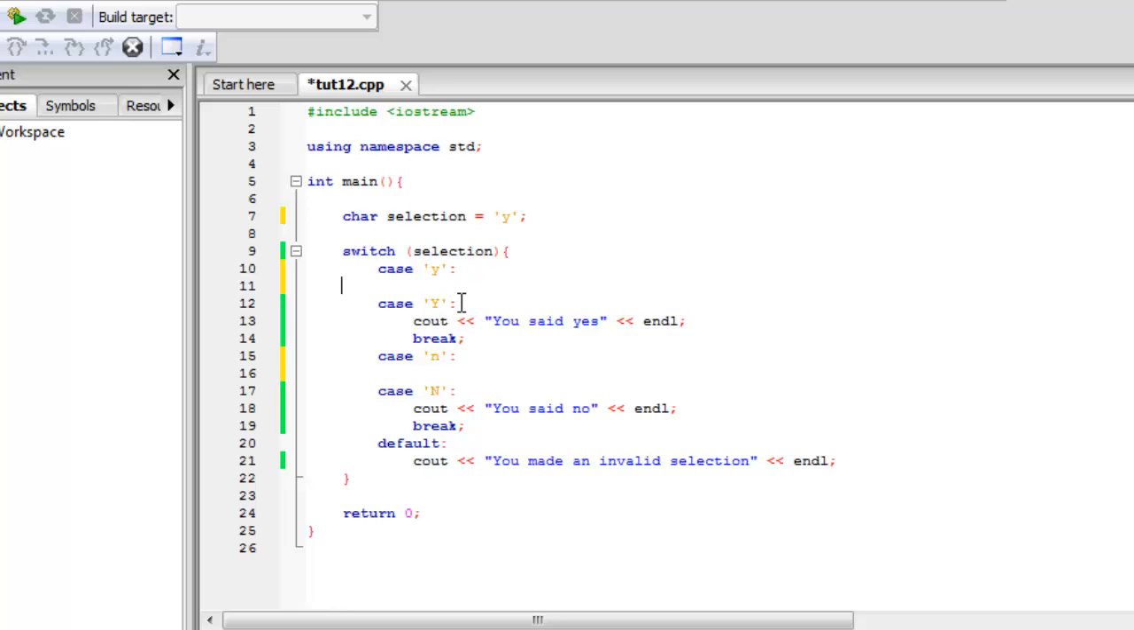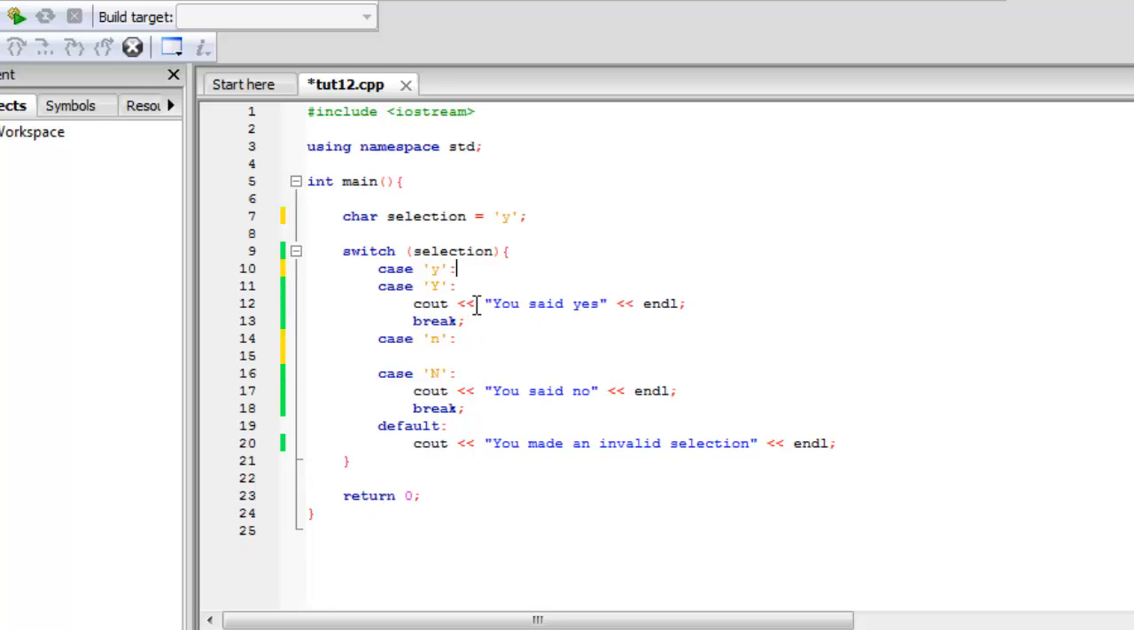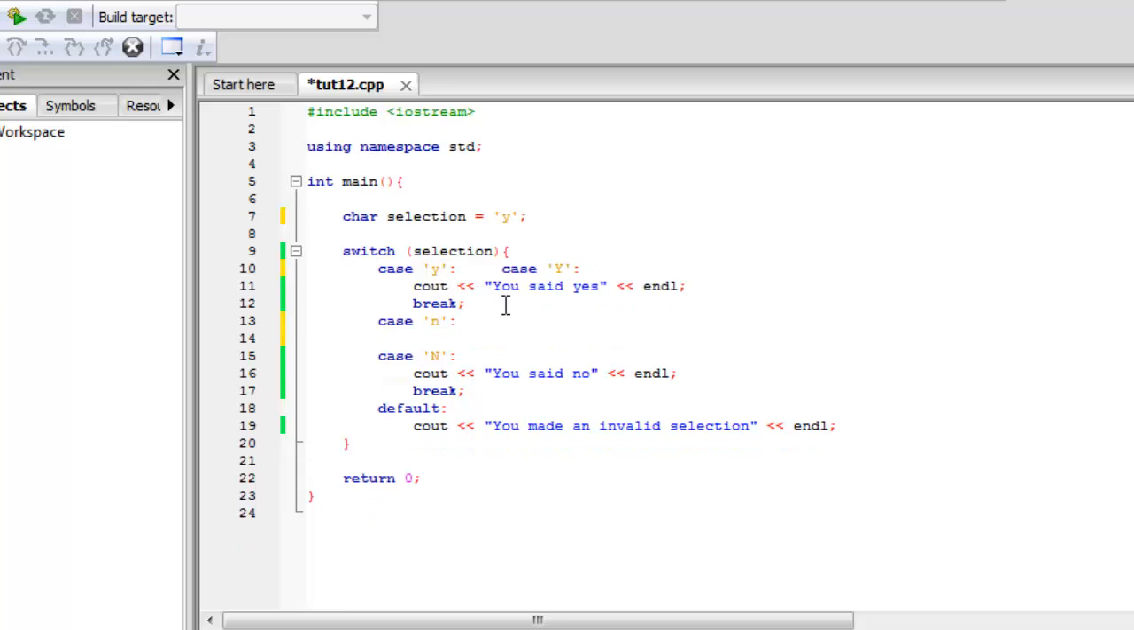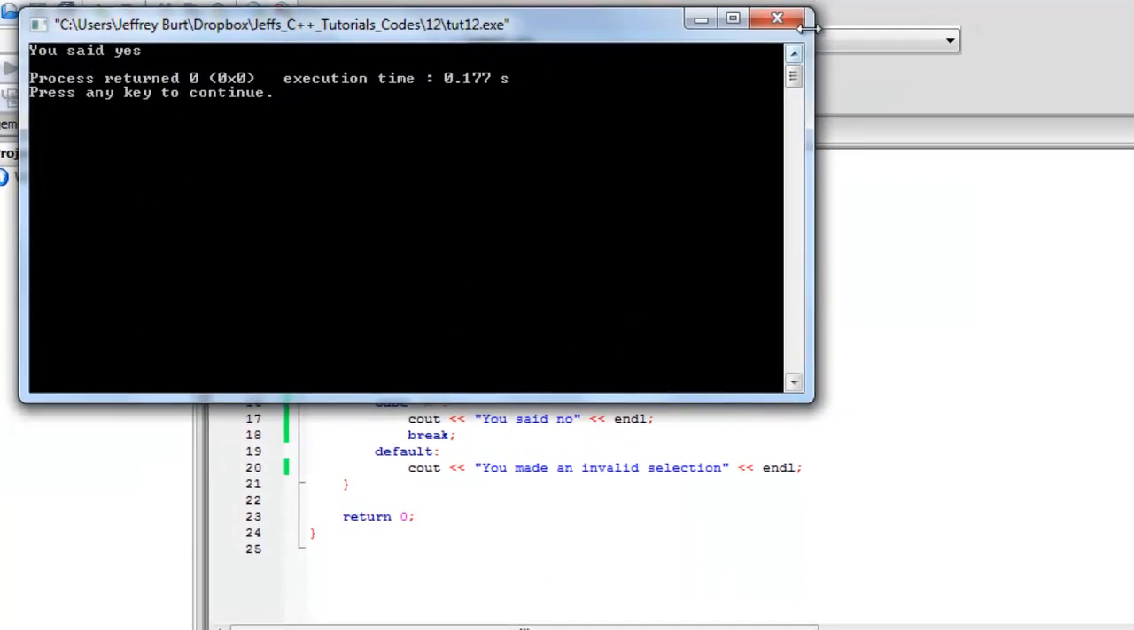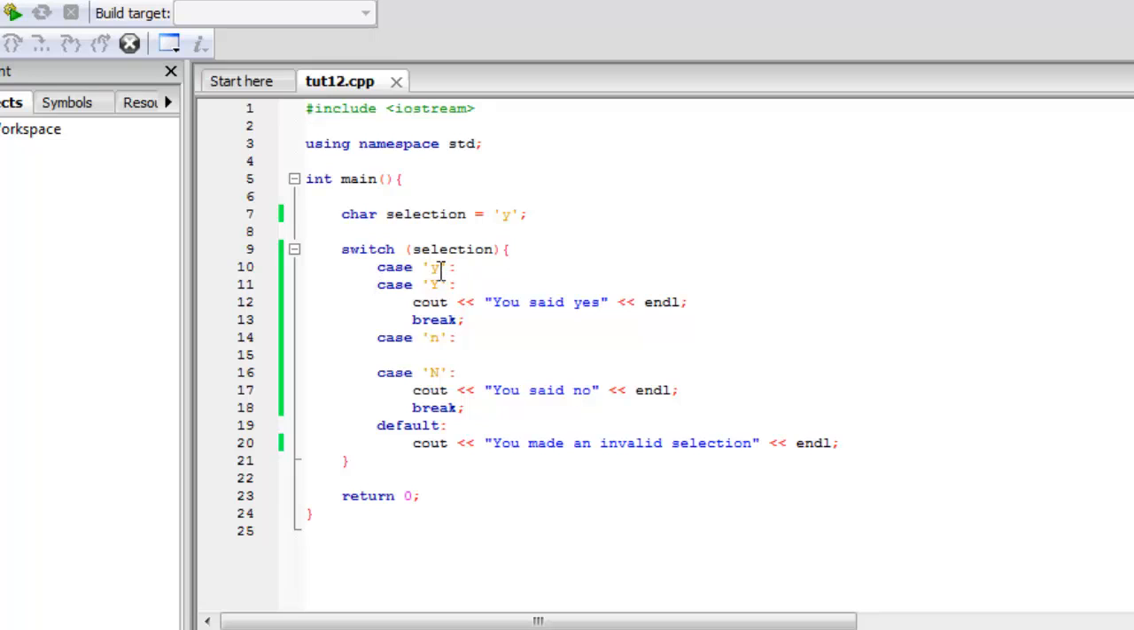So just so you don't take up as many lines of code, you can actually put these cases on the same line if you would like. It's personal preference. Just make sure you keep this colon because that's part of the statement. Actually, let me just keep it separated so you can see. Let me compile and run this. And it says you said yes. Once again, it checks for an entry point. The lowercase y is the entry point, so it's going to keep running until it finds break. Okay, it found break right here, so it's done.